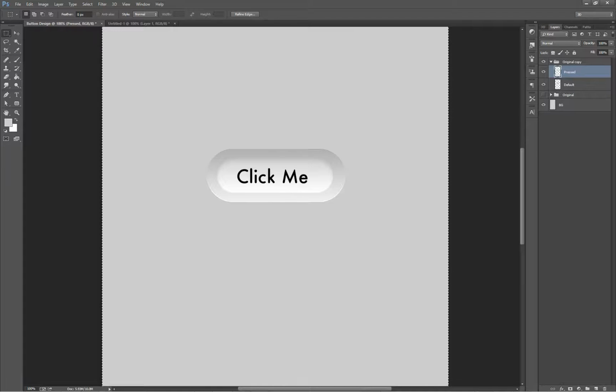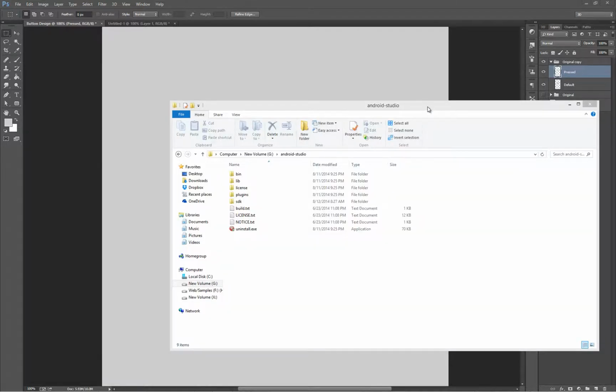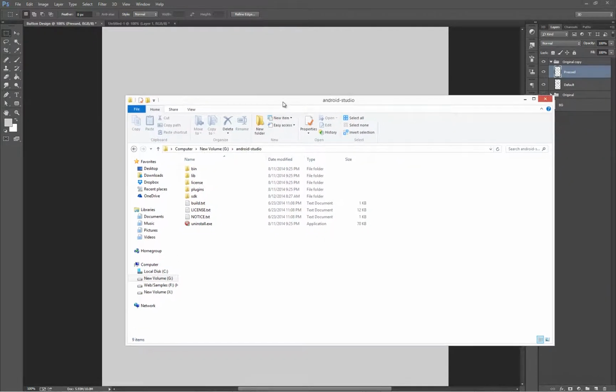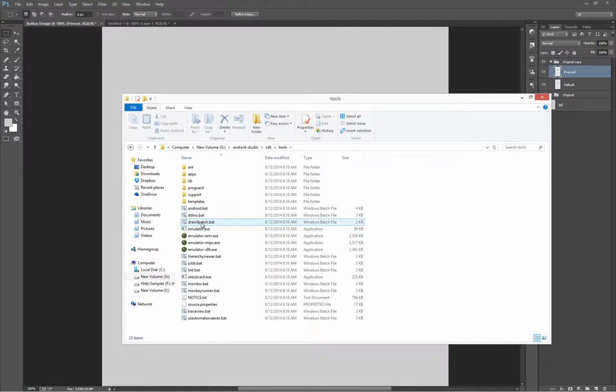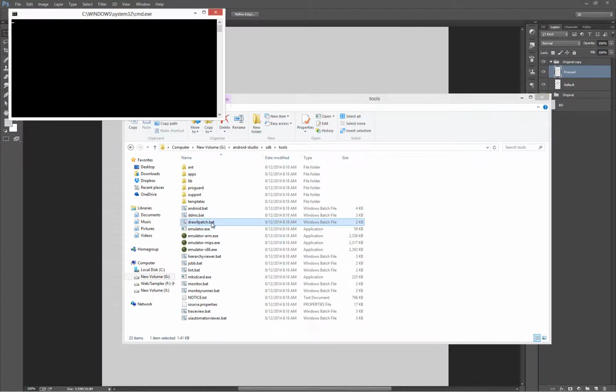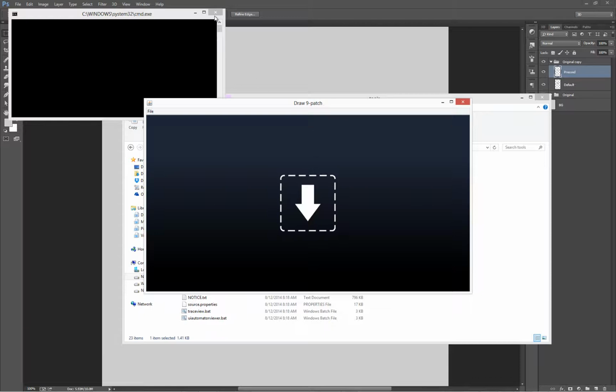All right, so now we're going to get up Android Studio, the directory where you installed it. You have to install Android Studio just for the part I'm about to show you. This is where we're going to work with the 9 patch, as it's called. Mind you, it's free, go download it. The link's in the description of this video. Once you download it and note the download directory, go to SDK, Tools, and draw9patch.bat. Double click on that, and this will show up.